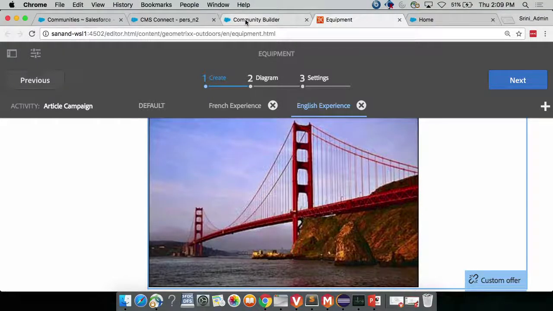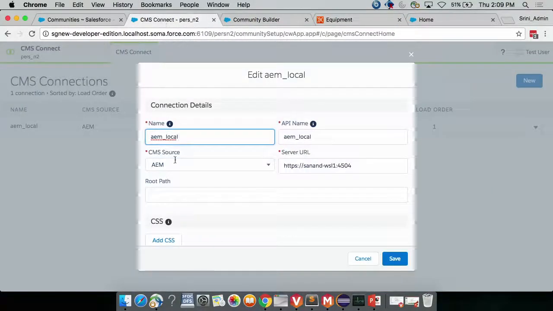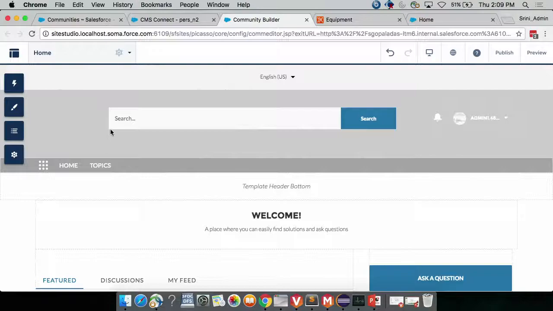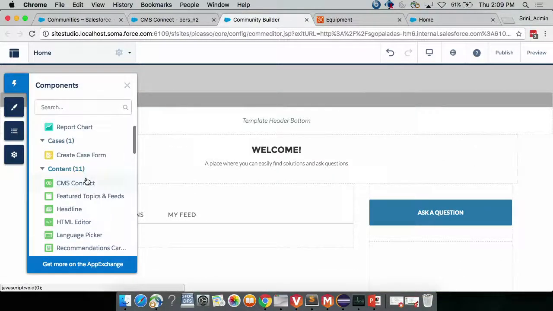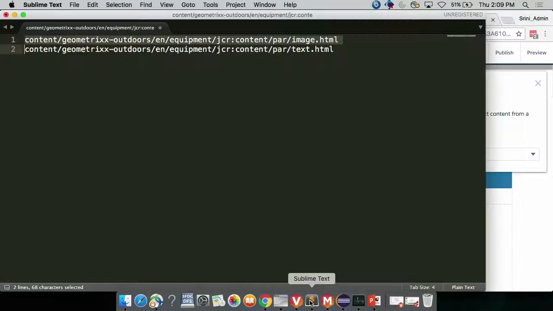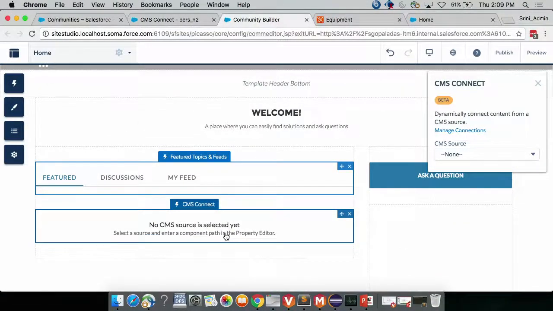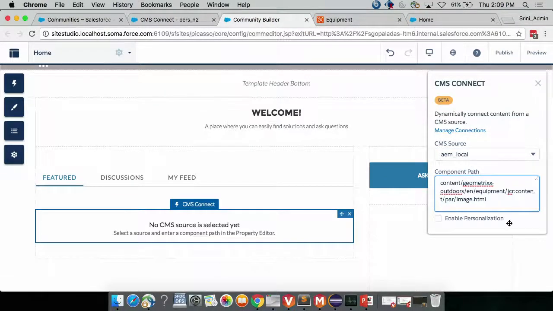All right, so I'm going to go back to Communities Builder. I already have a connection that is set up. So I'll go to my Communities Builder and drag and drop the CMS Connect component. All right, and then I'll just grab the URL for the content. Select the server, put the URL.